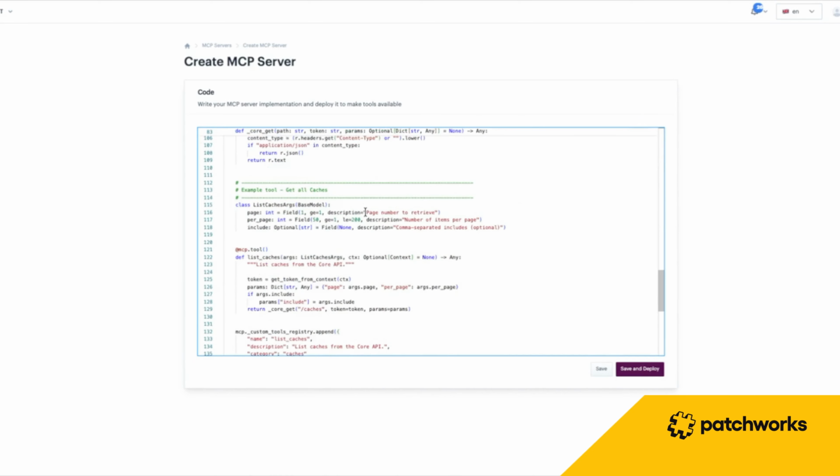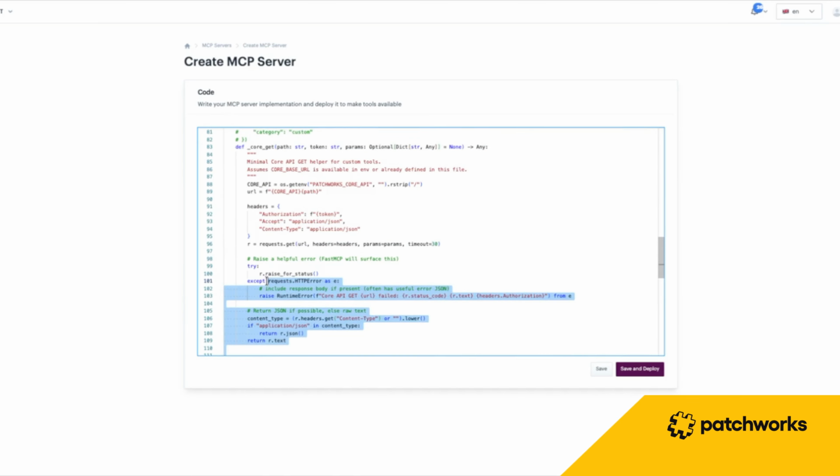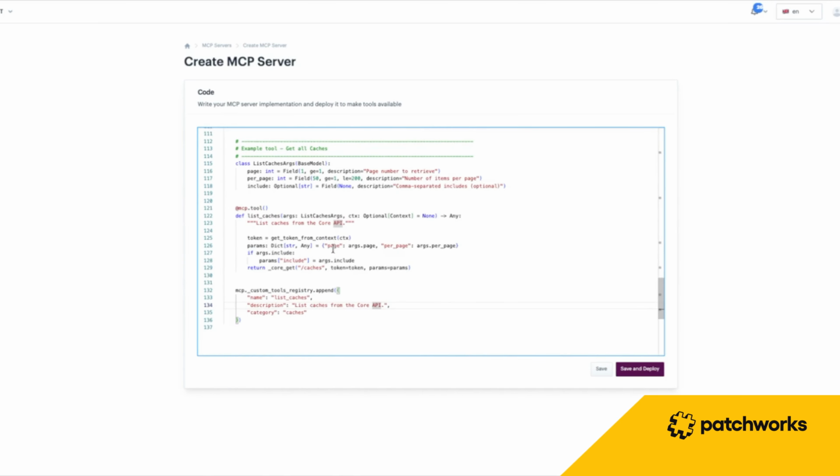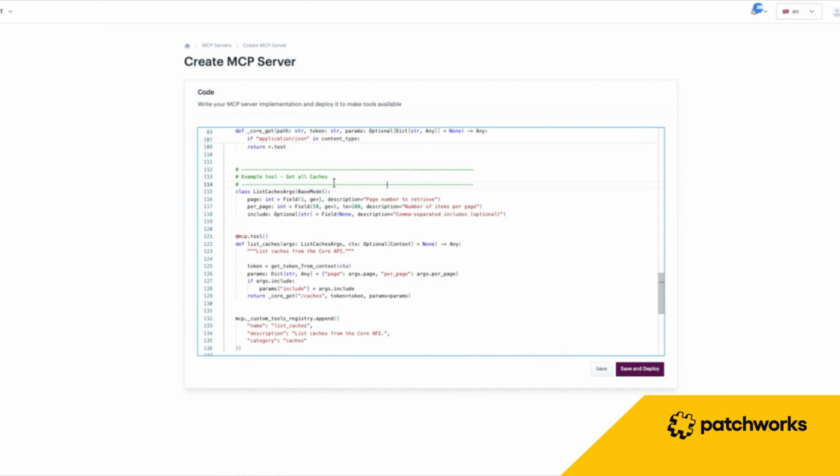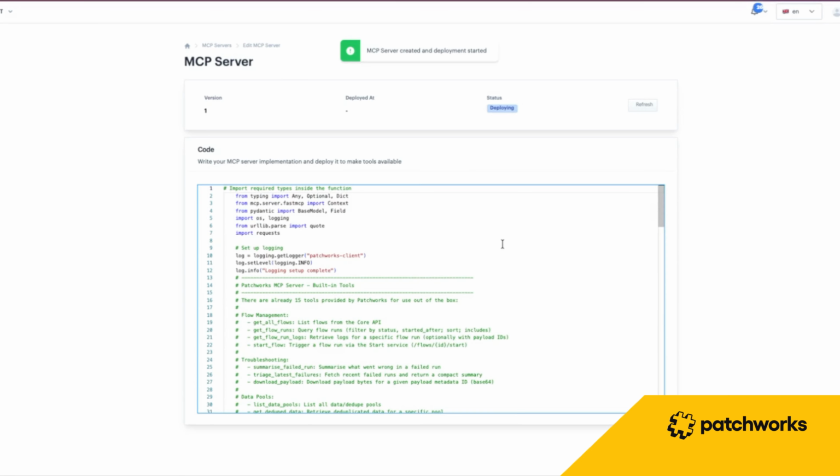Now at the bottom, you get a template on how to extend and add these new tools as you go. This is an example here of adding one for get all caches. This is the template you use to expand upon that. Now for this demo, I'm going to save and deploy this, and I'm just going to show how straightforward and how quick you can get this running with an AI assistant.